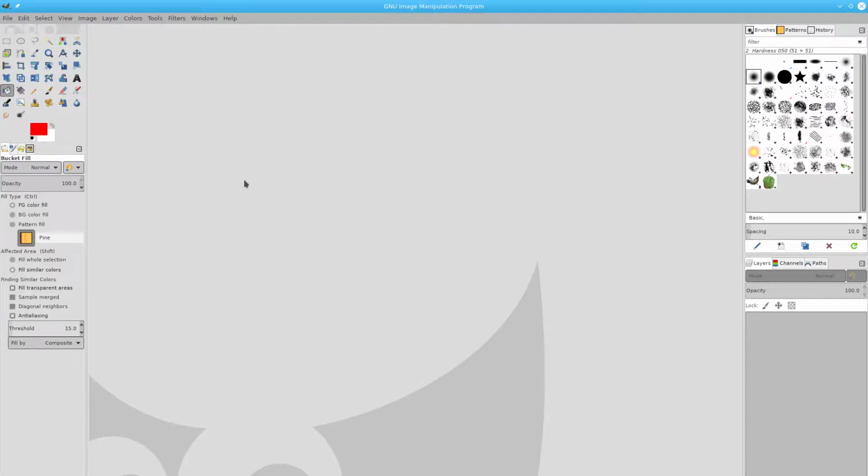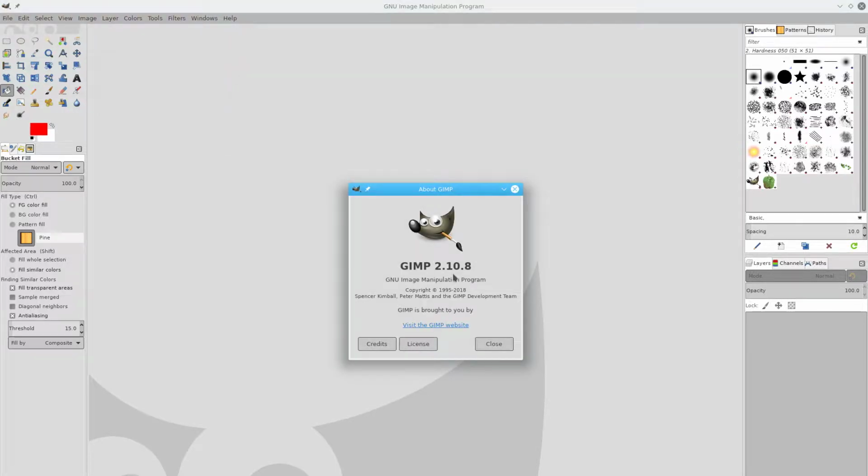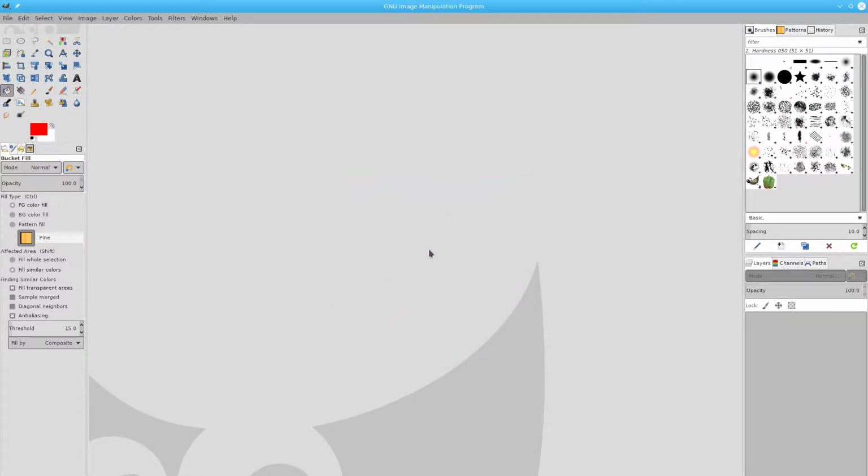Okay, in this video I'm going to show you how to use Gimp 2.10 and Blender to create a texture file for clothing for Second Life, and hopefully we'll pick up a few tips along the way. I'm using Gimp, as I said, 2.10.8 on a Fedora 28 Linux system.